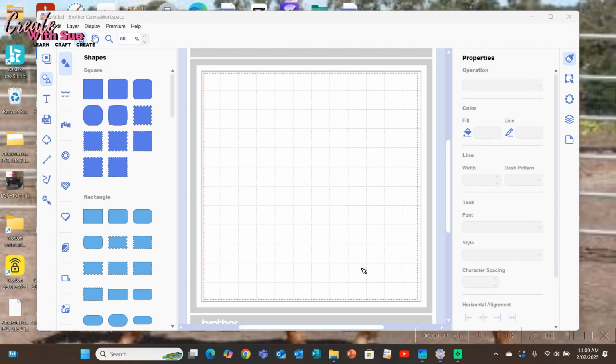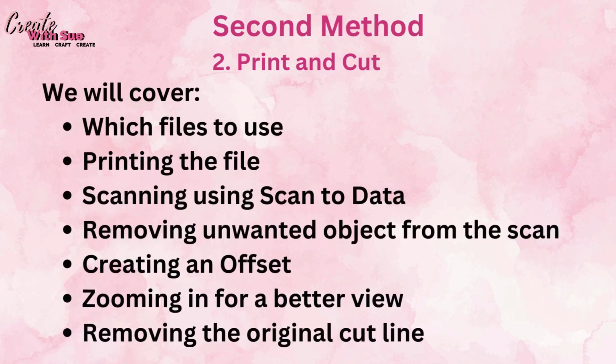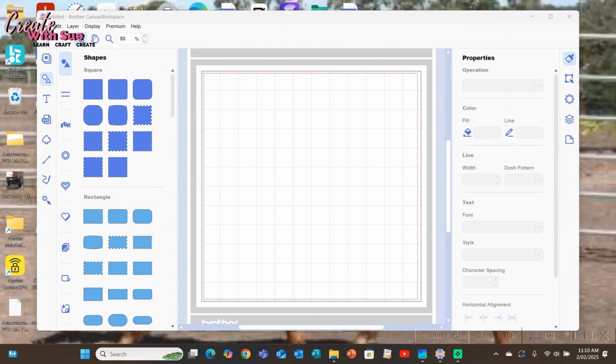So that's one method. I hope you enjoyed watching that last section. This next section is more of a print to cut section. And we're going to cover which file to use, and I'll show you that in a moment. Printing the file, scanning using scan to data, and removing unwanted objects from the scan, creating an offset, zooming in for a better view, and removing the original cut lines. So we're covering quite a bit in this section, and it creates a different finish.